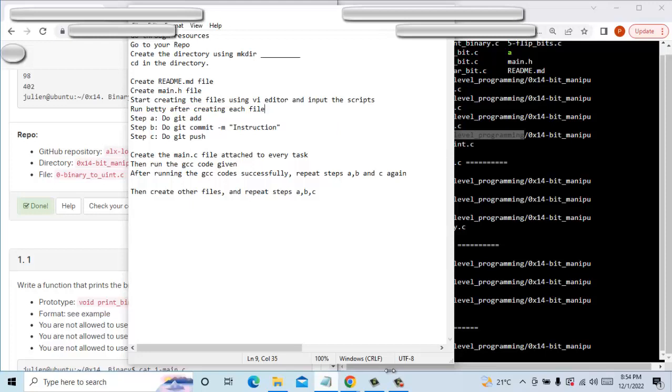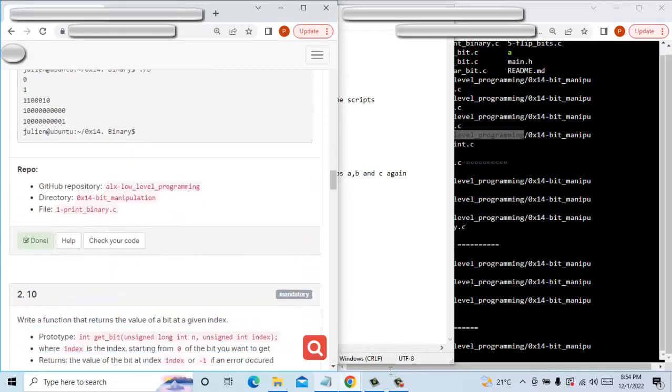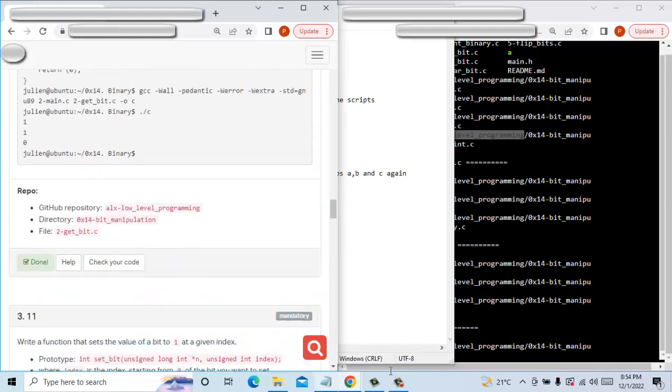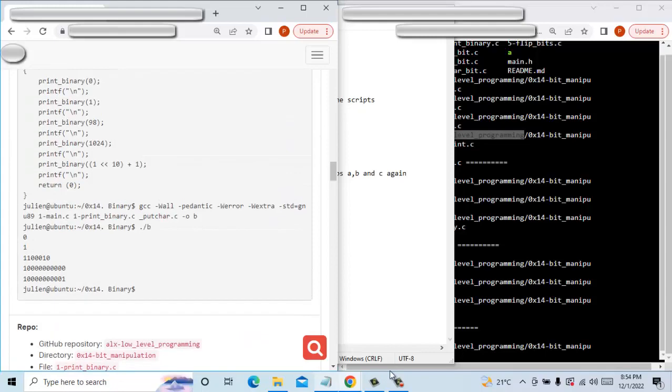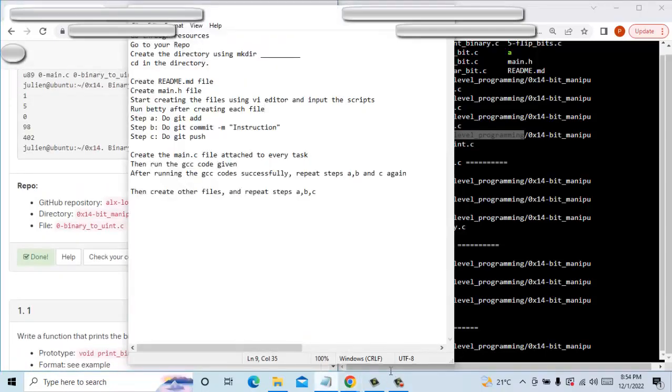When I say create every other file, these are the files. You have to create them inside the directory. This is another file for the next task, and this is another file for this task. Just like that, it goes on and on and on. Now at this point, after saving every file, you run Betty after creating each file.